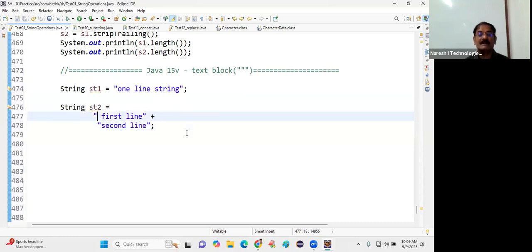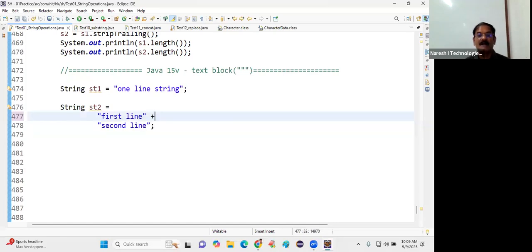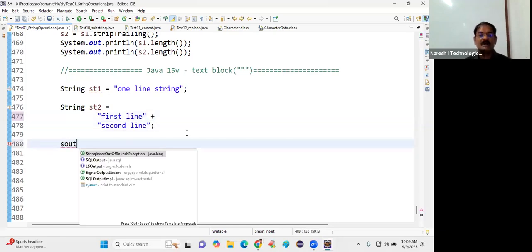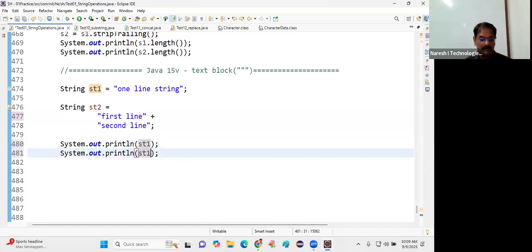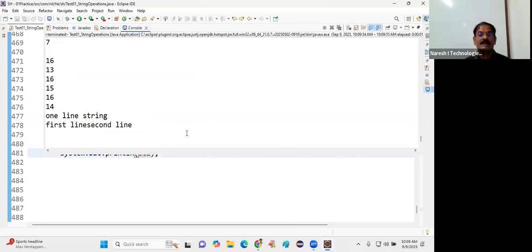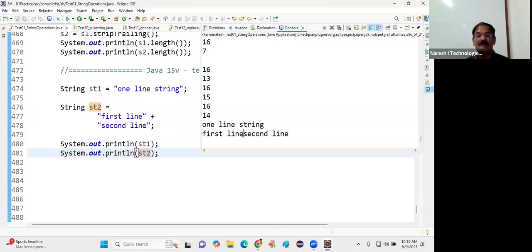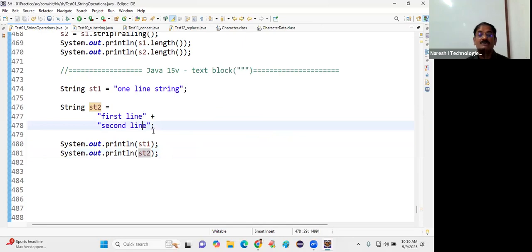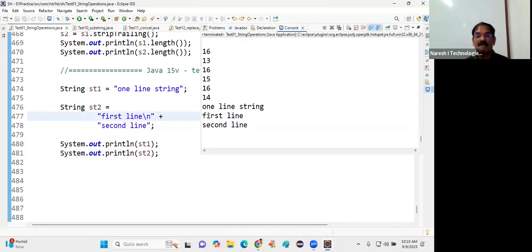I cannot spread my string over multiple lines without using plus. But there is a second problem also. Take st1 and st2 and run with Control F11. Look at that: st1, a one-line string, is printed. But st2 is a two-line string, yet it is printed on one line. I want two lines, so I should write an extra \n character. Look at that: now the two-line string comes as first line and second line.